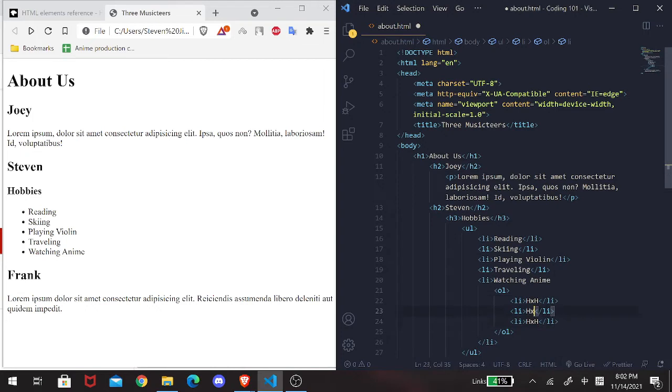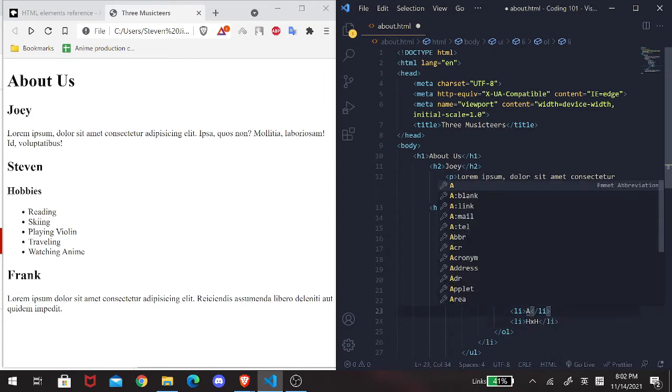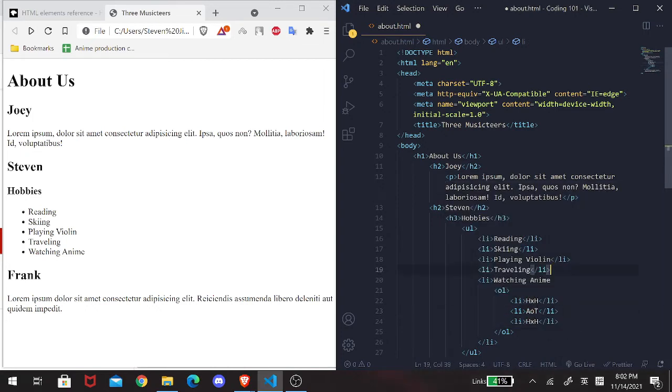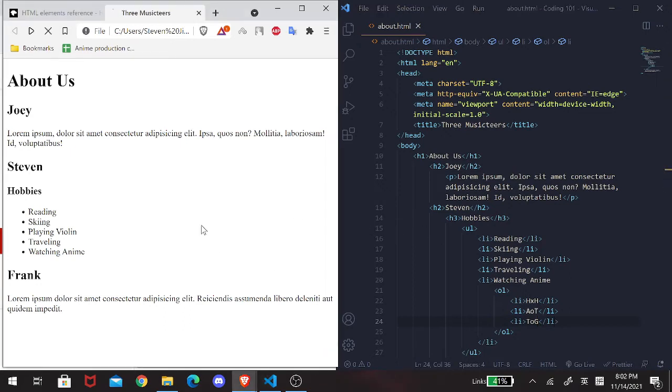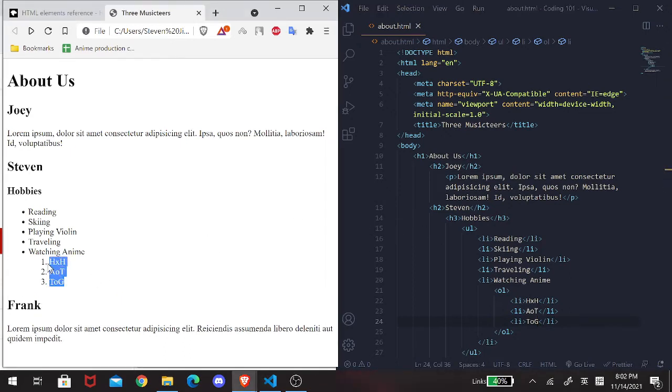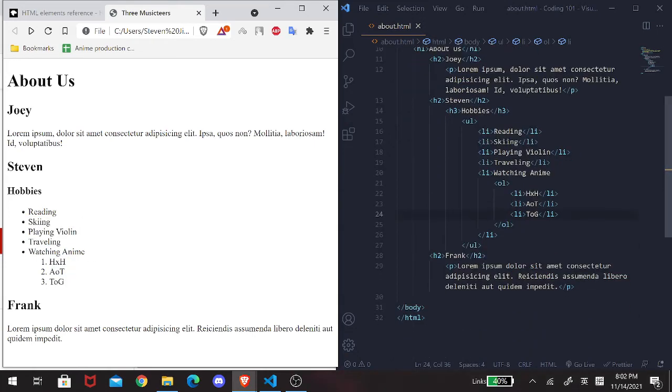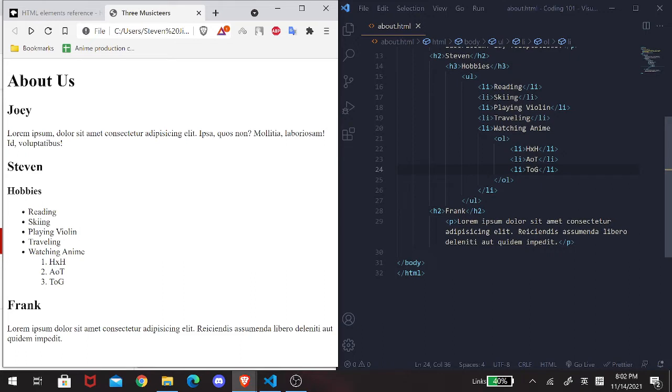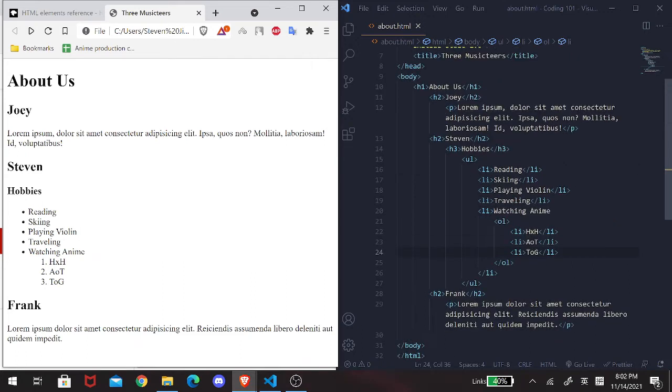Number 2, we have AOT. And number 3, Top God. I only watched the manga for this one, but it doesn't really matter. Refresh. Now we have an ordered list under a bullet point of another unordered list. Great. Now you know lists are just UL and OL, and in the UL and OL you add LIs for each bullet point.